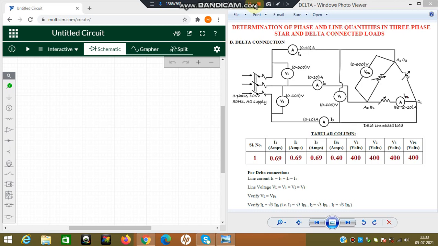Dear students, welcome back. In the previous session, we have covered the first part of experiment number 4, that is star connection. And in this session, we will cover the next part, that is delta connection. So in this experiment, I am going to determine the phase and line quantities of three-phase delta connected load.